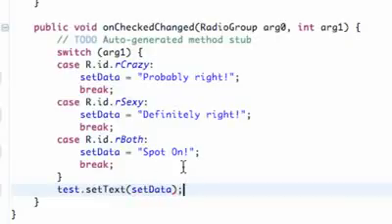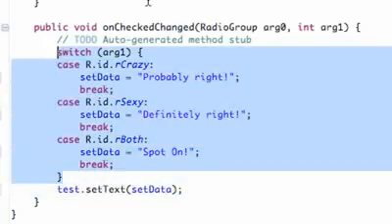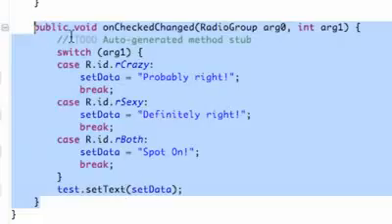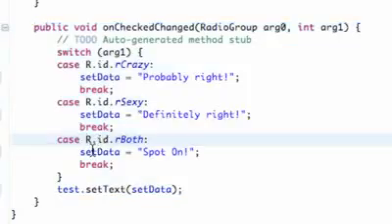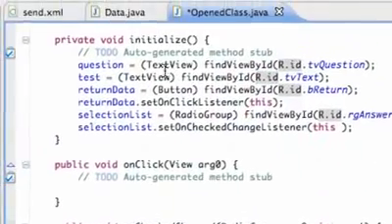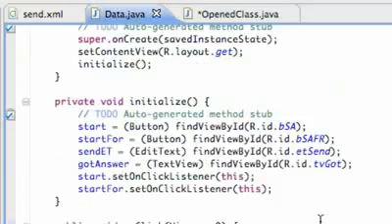So there we go. Here's our switching case, but we're still within our on-check change listener right here. So it's going to go through the switching case, set this data up according to which radio button's pressed, and then it's going to break the switch statement, and call this method where it's going to change the test text. So we basically set that up.